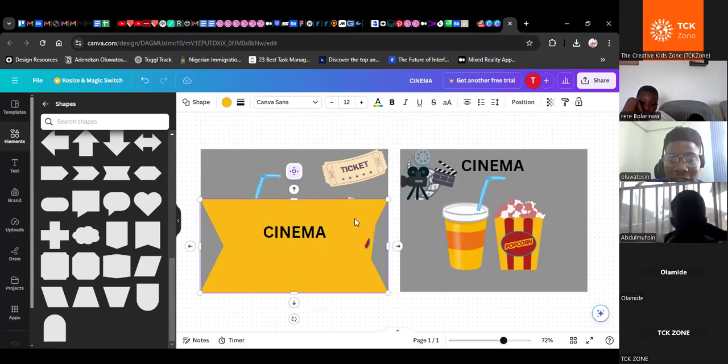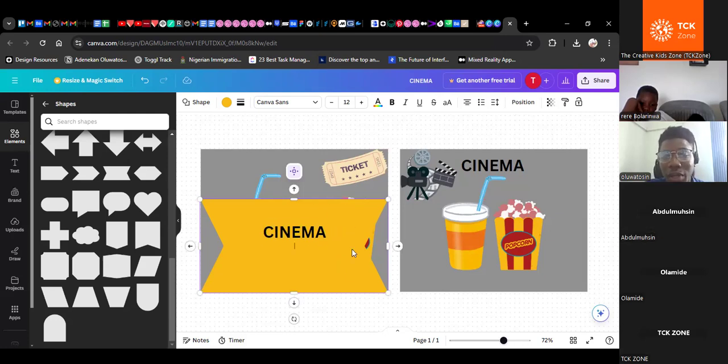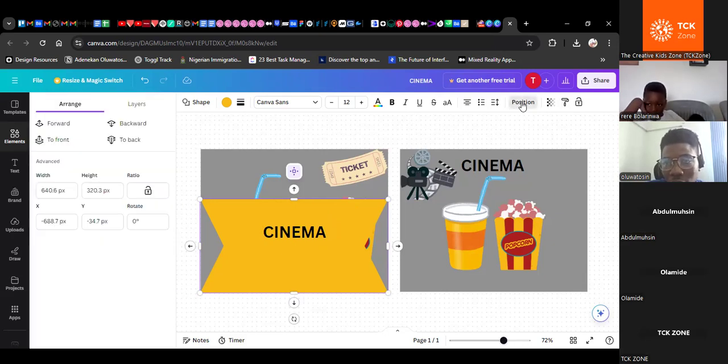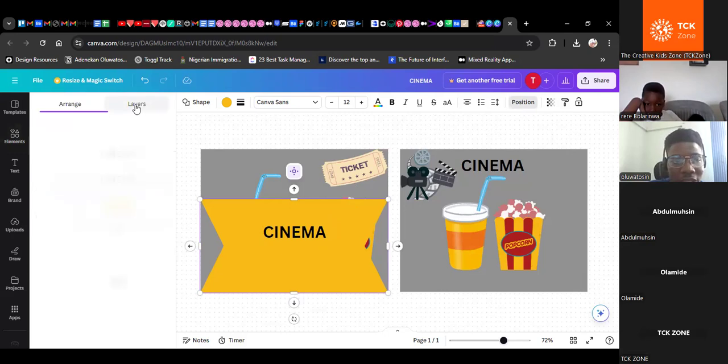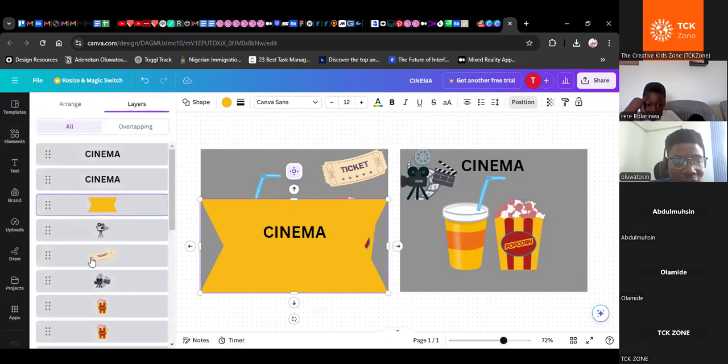So if I want to take this triangle that I just brought out to the back, I can use this position here. You can see where we have positioning here. If I click on positioning, it will show me the layers of all the things that I have in my design. You can see that, right?